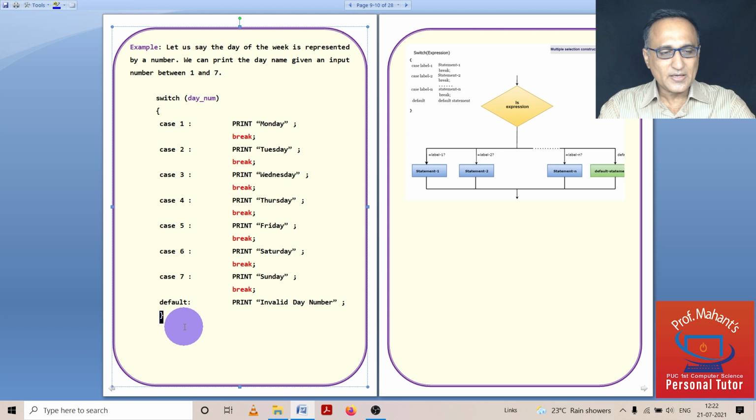Now, let's say I get a little naughty and I enter the number 10. When I enter 10, it does not match any of these labels. So automatically it will come to the default statement. The default is also a special word and it will say invalid day number. I do not have a break here because this is the last statement. Automatically it's going to come to the flower bracket.